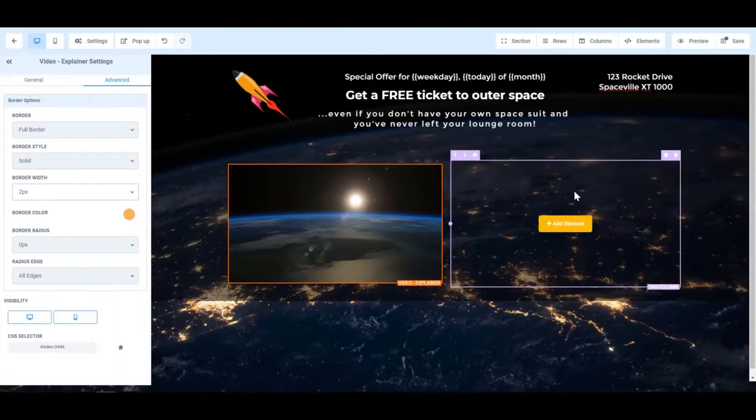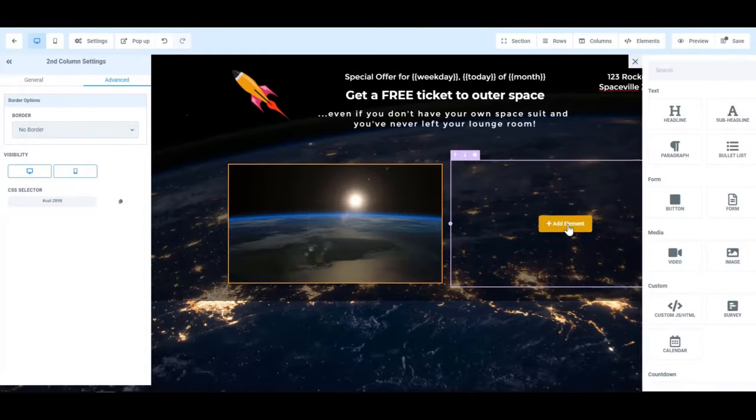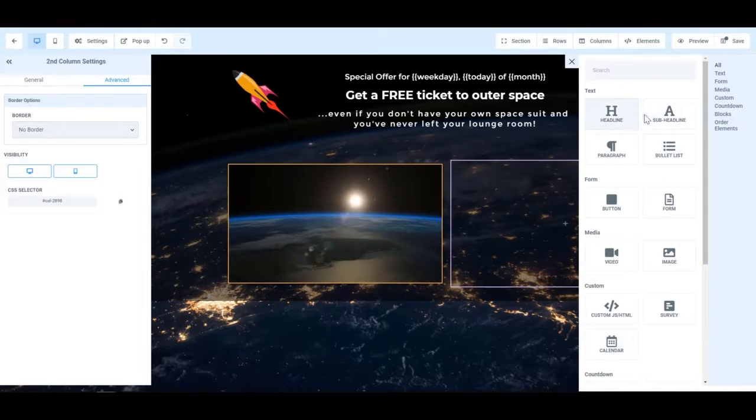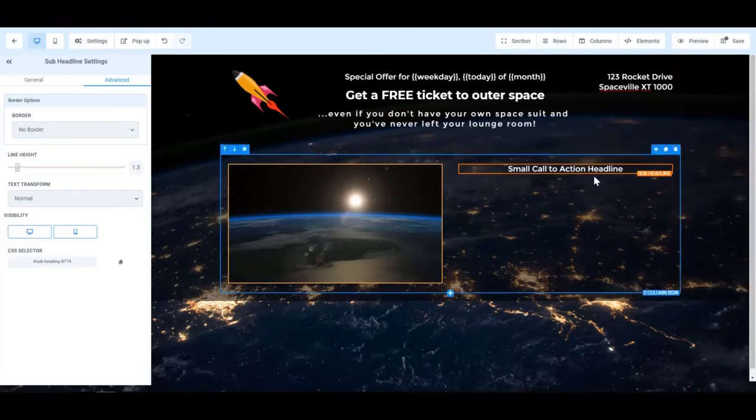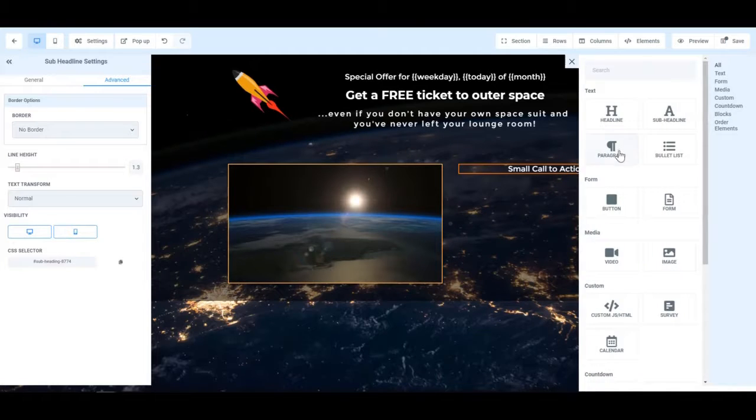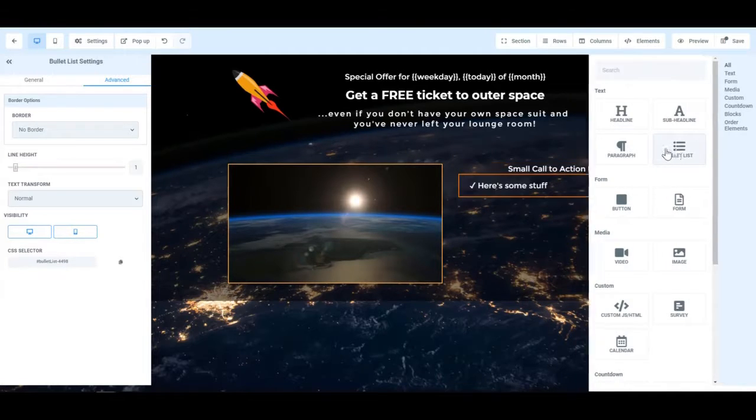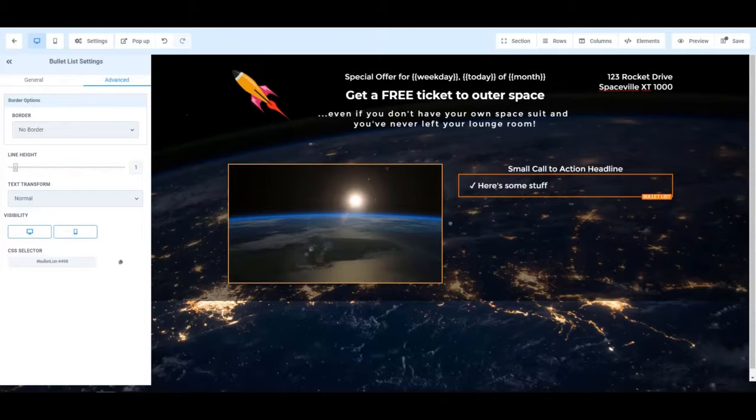All right, so the next thing we're going to do is add in our bullet points on the right-hand side. So what I'm going to do is add in a few elements here on this one. I'm going to add a subheadline, and I'm going to add a bullet list. Okay, and we'll have a look at some of the features here.